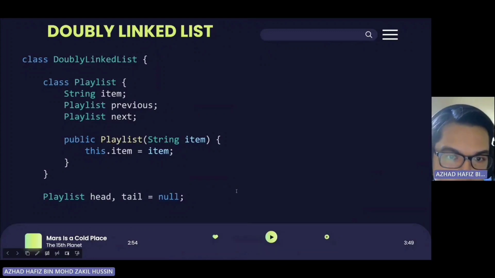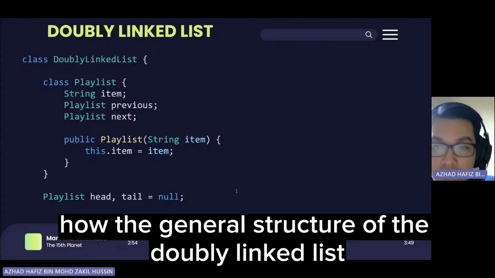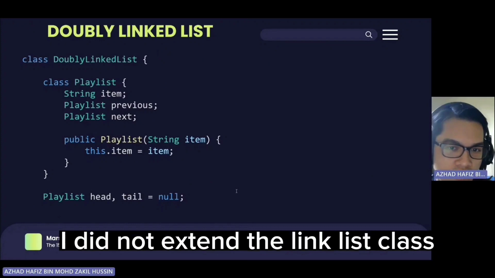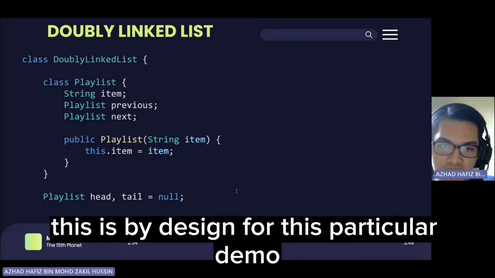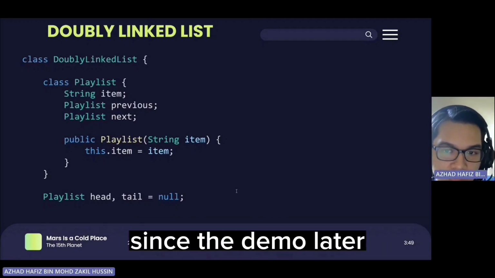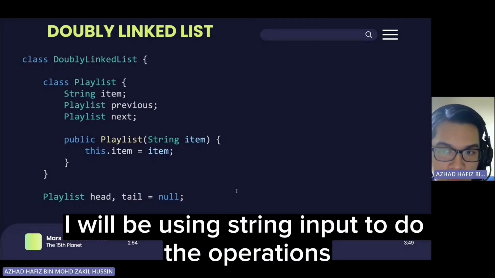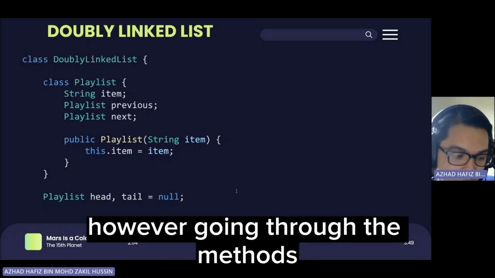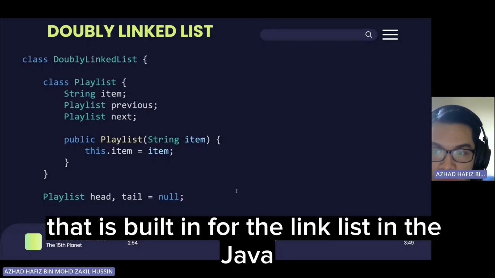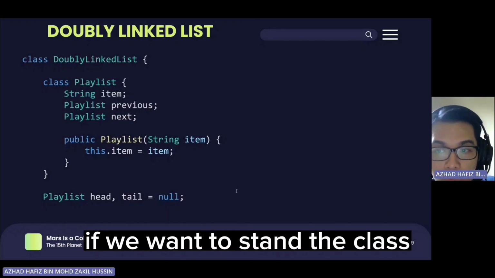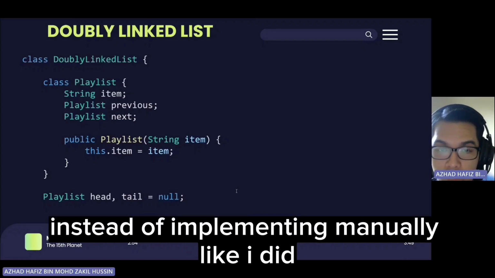So we look into the general structure of the doubly linked list. If you notice, I did not extend the linked list class for the class Playlist. This is by design for this particular demo. Since it's the demo layer, I will be using string input to do the operations. However, going through the methods, I will be explaining the equivalent methods that are built in for the linked list in Java if we want to extend the class instead of implementing manually like I did.